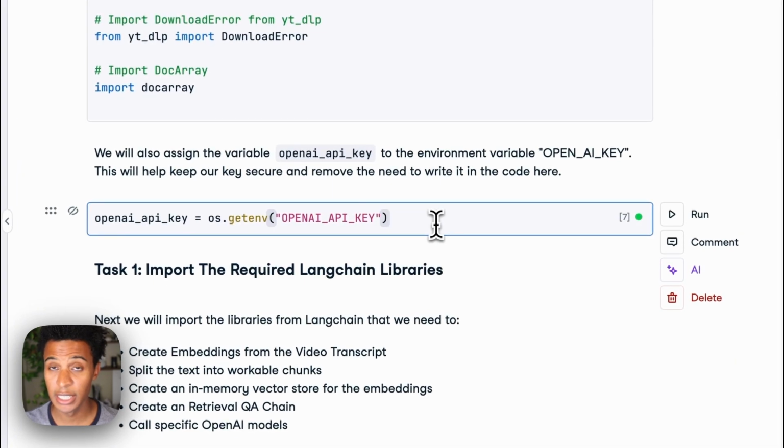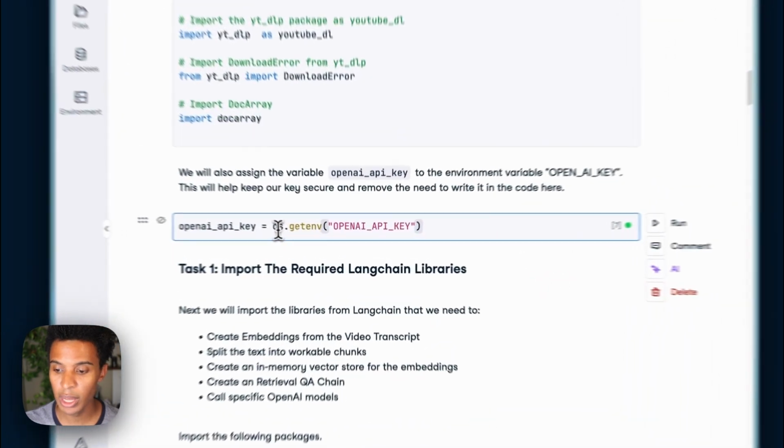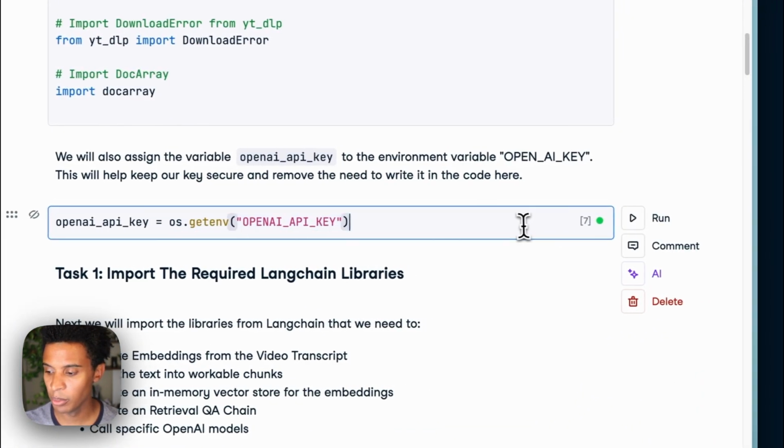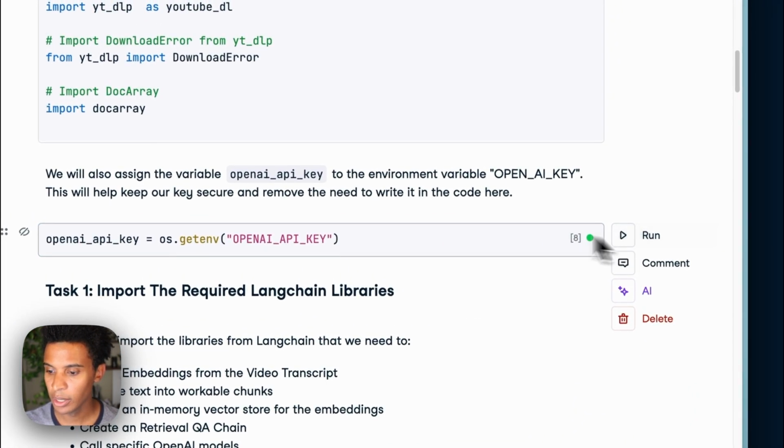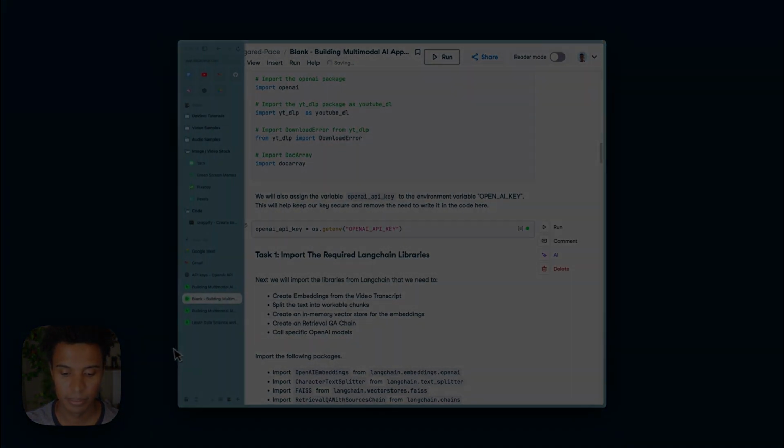Next one is actually just setting our OpenAI API key. So we're going to use os to get this environment variable that we set up. So we'll go ahead and click that. And now we're ready to get going with working with LangChain.